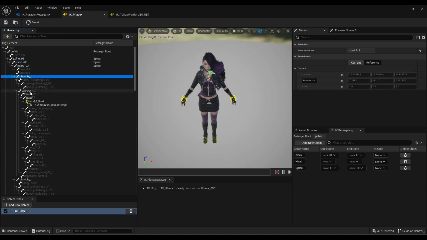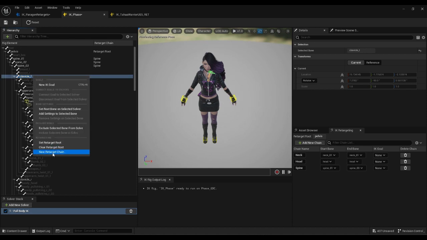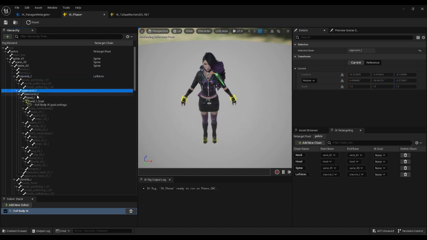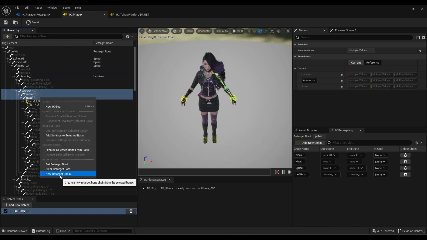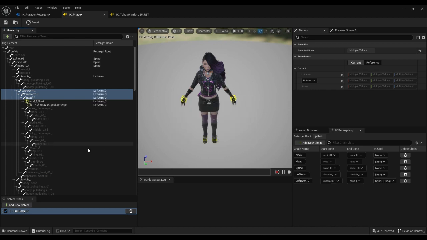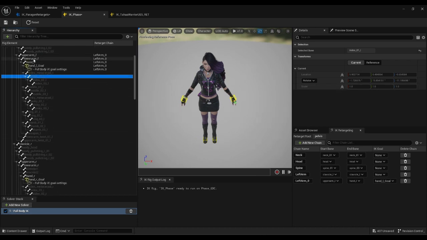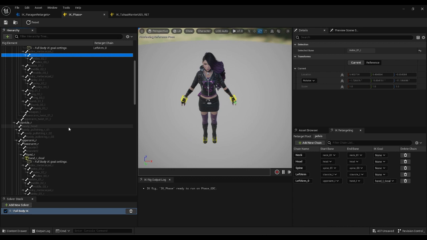Clavicle's got to be separate from the upper arm stuff on the left and right hand side, so make sure you do this separate. Right click, new retarget chain, add chain. Upper arm, lower arm, hand on the left hand side, select them all, new retarget chain, add chain. The fingers you can do the same. Just make sure you match the bones up properly to whatever skeleton you're doing. I'm just skipping those for now because they're a little bit more time consuming.